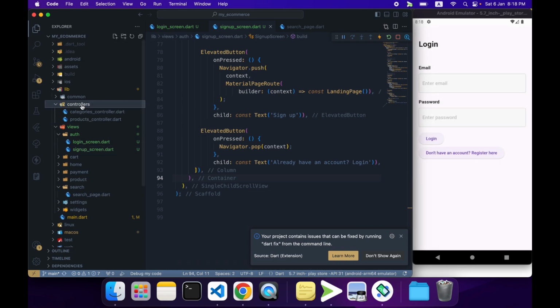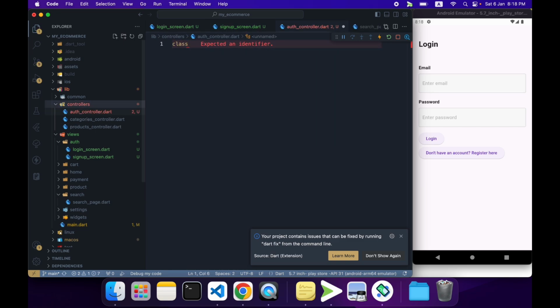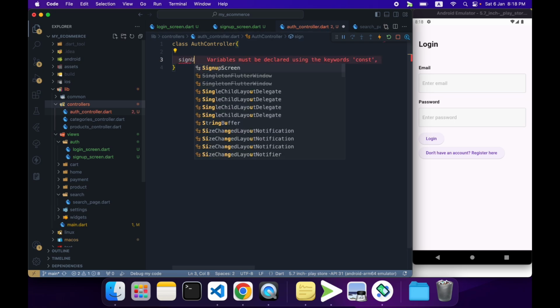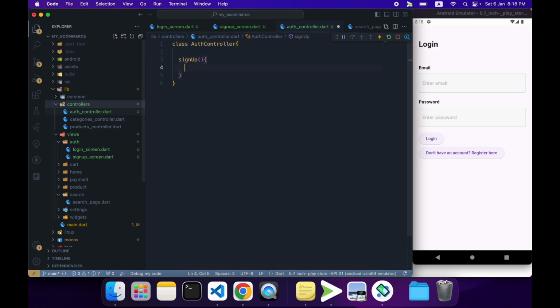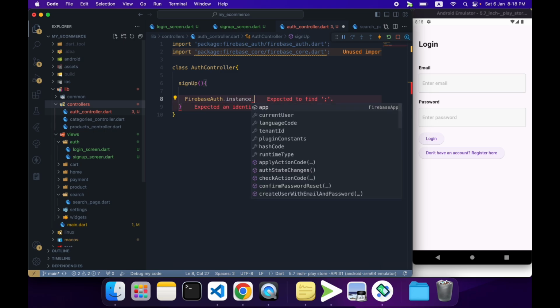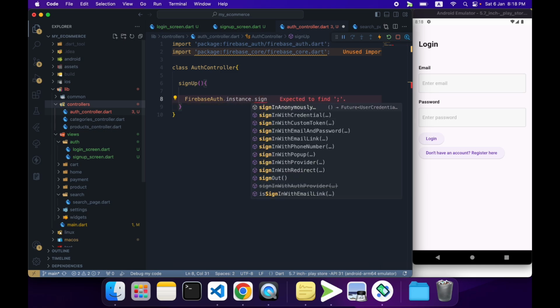We will create, inside the controller folder, another controller, call it auth controller dart, and create a class, call it auth controller. Inside this auth controller class, we will write a function for login and sign up. So first of all, I will create a sign up function like this, and now I can say firebase auth dot instance dot sign in.